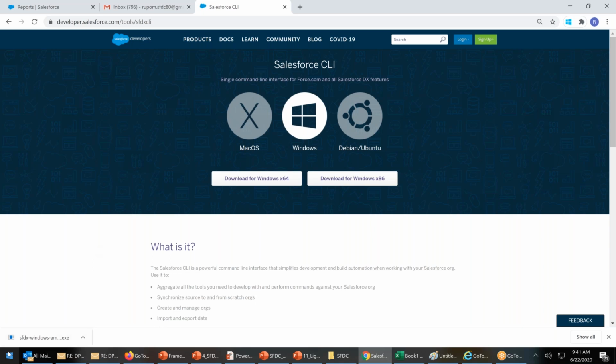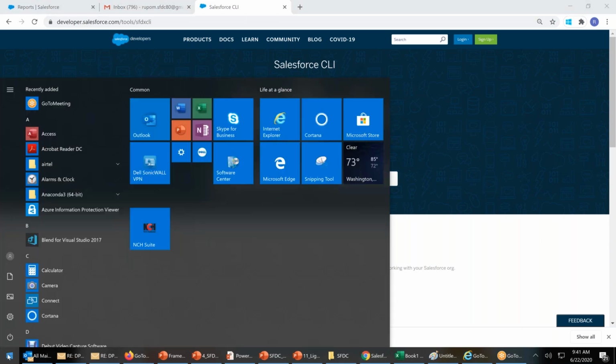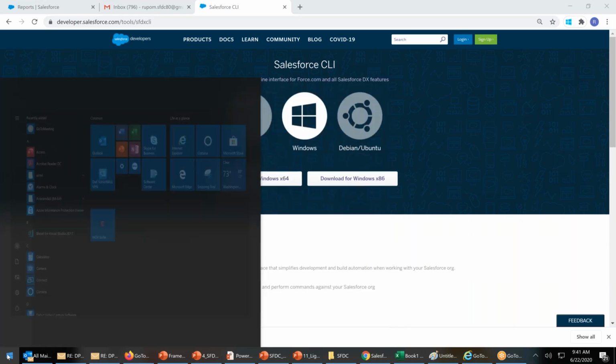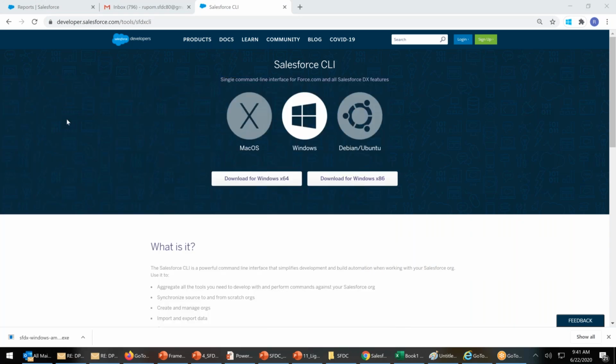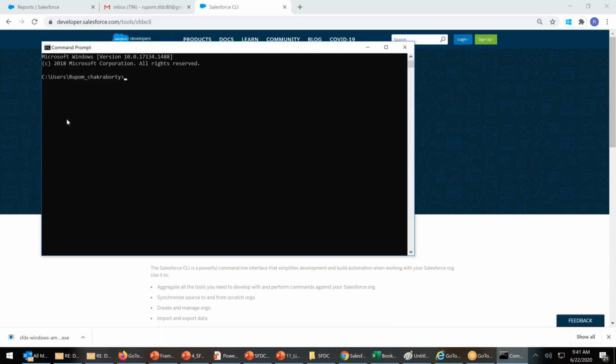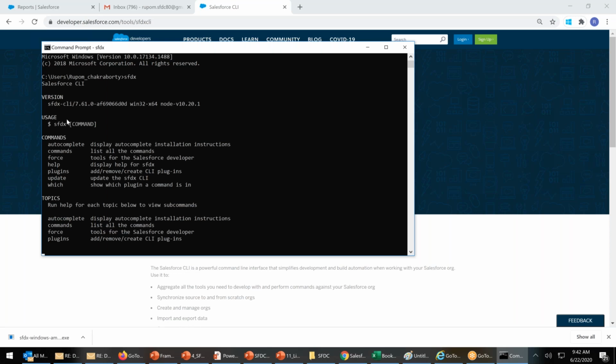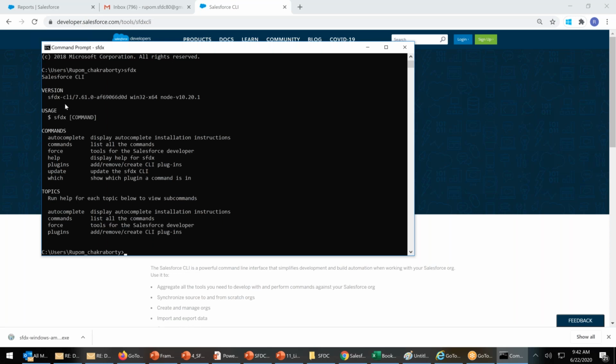Once the installation is done, click on Start. Type CMD. Type SFDX in small letters. Press enter. You shouldn't get an error. You should be able to see that the system is able to call the library. You should be able to see the version.